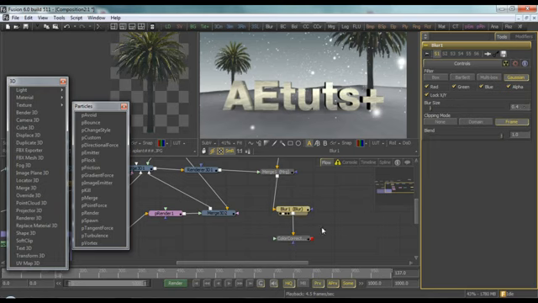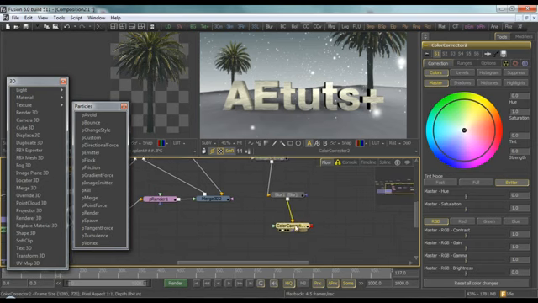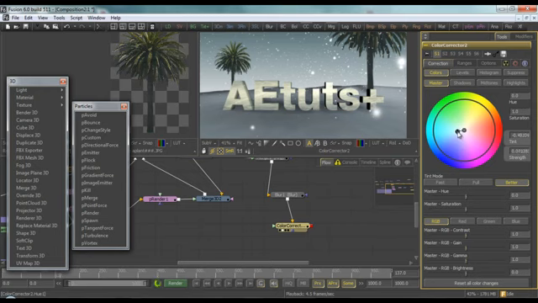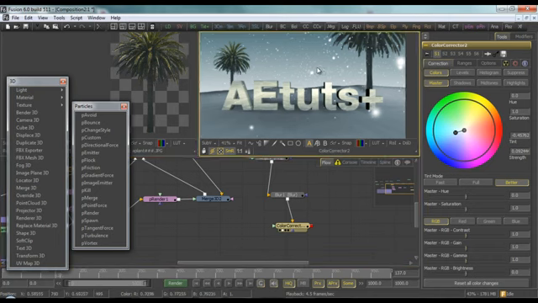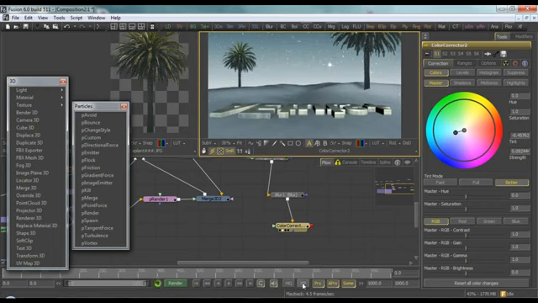So let's also color correct it. Just select your color corrector and view it in your viewer. And let's put up a little blue. Let's make it a little bluer. Not too much, of course, but just to get that winter-ish, coldish feeling. And I think it's quite good, so let's view it in motion. Press play.